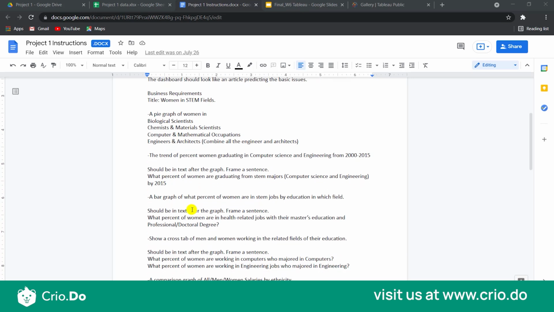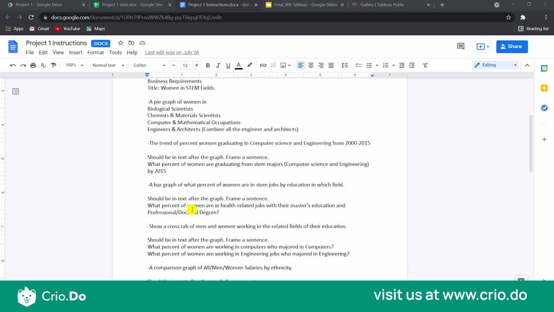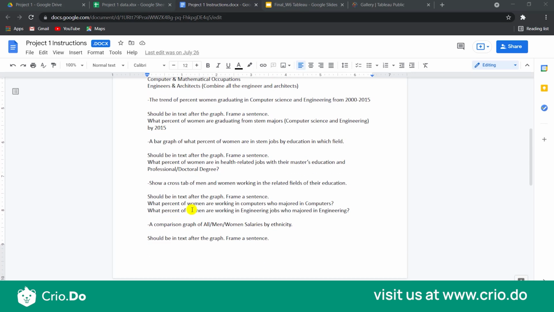The next question would be text again. What percent of women are in health related jobs with their master's education and professional doctoral degree? You have to go with these two degrees and come up with the percentage of women who are working in health related jobs. The next thing is to show a cross tab of men and women working in the related fields of their education.